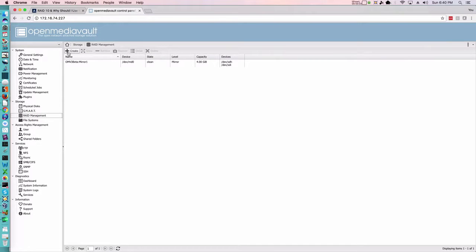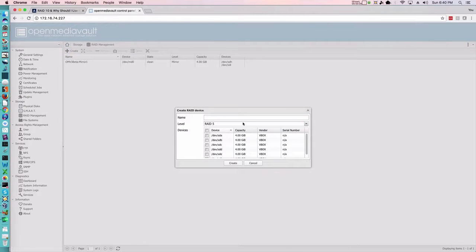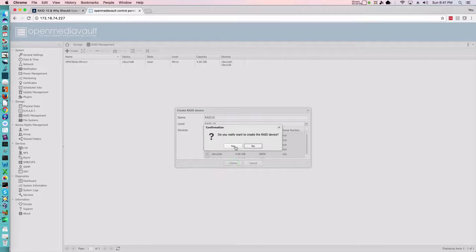We're going to create and look at our options. We've got RAID 10 as an option. And it says minimum 4 disks are required. Let's just go ahead and use all 6. So we will call this RAID 10 and say create. And yes.